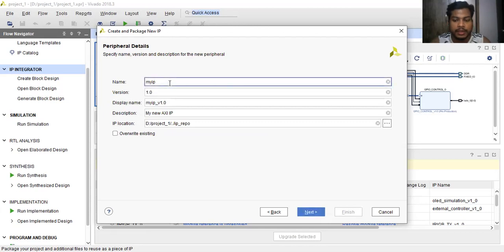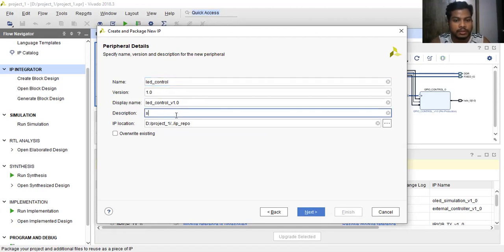You have to give your IP name. Let's suppose I'm taking LED control IP. Version as is. Description: switches control LED.